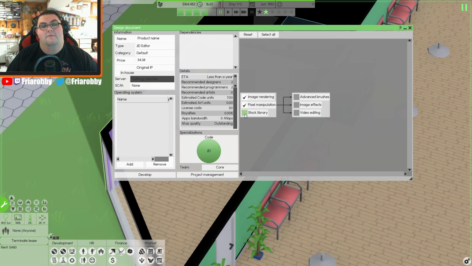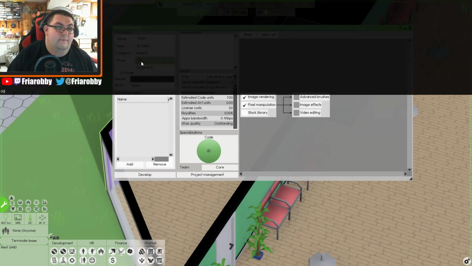So here's the problem. We do need, I'm getting a little ahead of myself. I need a product name. I'm going to call it Snippet. There's a thing on Microsoft Windows called the Snipping Tool, and we always use it, so I'll call it Snippet. I kind of like that name. The price right now, they're expecting about $54. I'm going to make it $50.